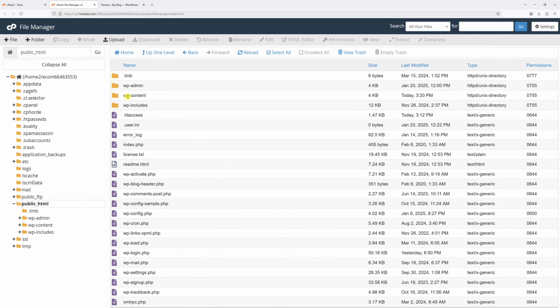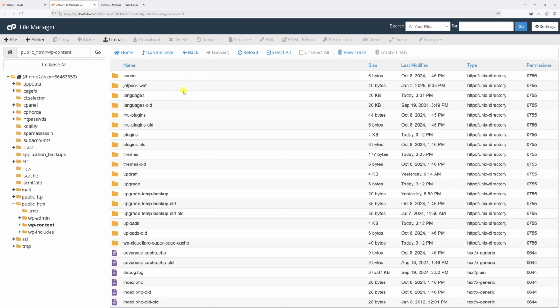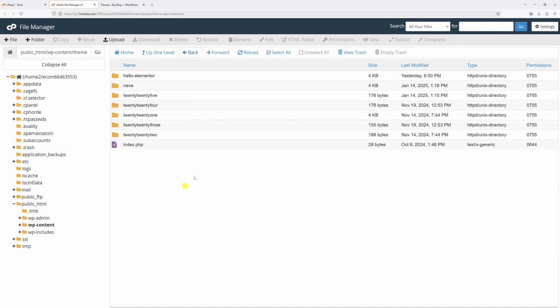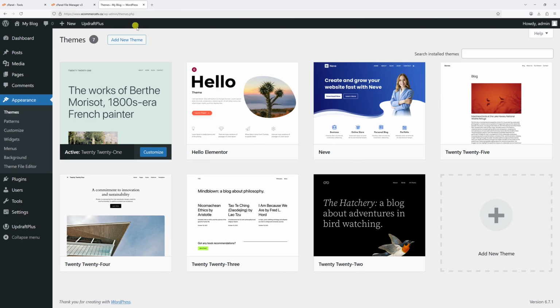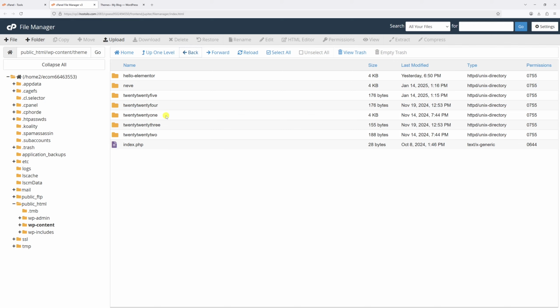The folder of interest is wp-content. And then look for the themes folder. And here's the list of themes installed on my site. My active theme is called 2021, and here it is.